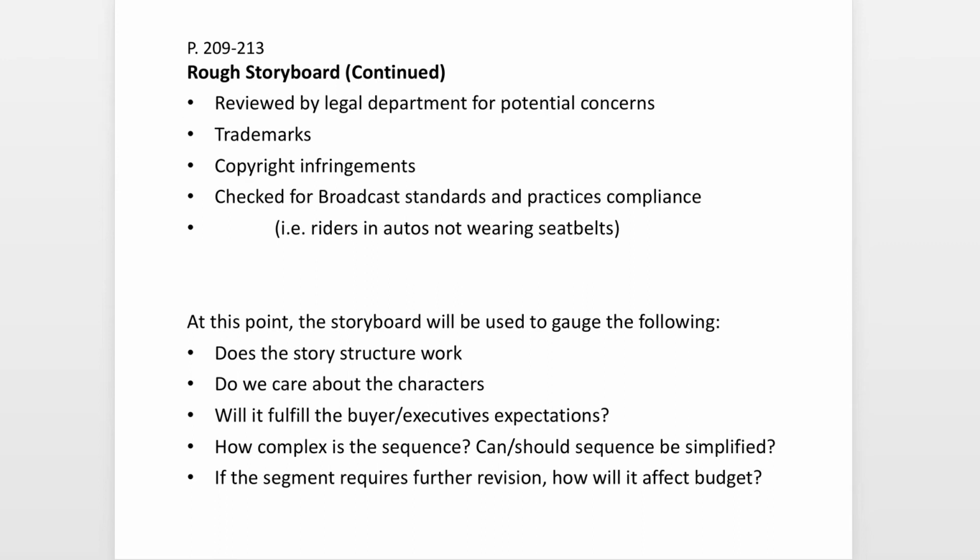At this point, the storyboard will be used to gauge the following. Does the story structure work? Do we care about the characters, or do we care enough? Will it fulfill the buyer, the executive's expectations? How complex is the sequence? Can or should the sequence be simplified? If the segment requires further revision, how will it affect the budget?